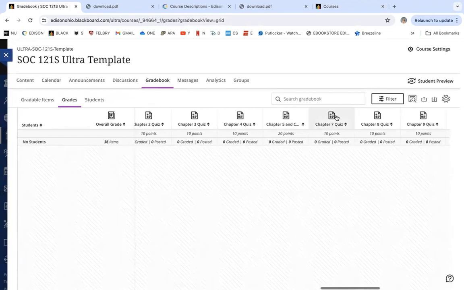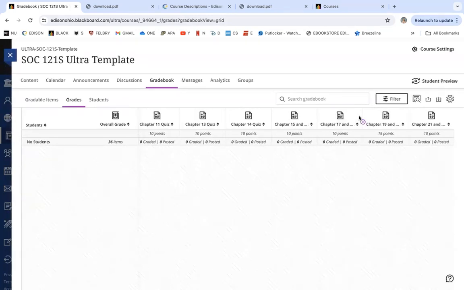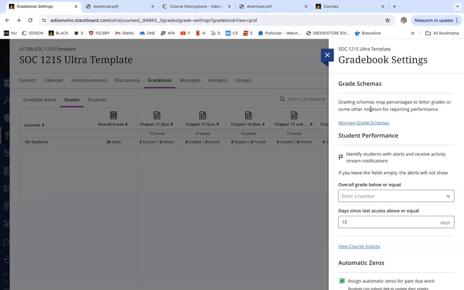This one has my quizzes. It looks like some stuff is quizzed together, like my quizzes are coded as quizzes. Do you see that?